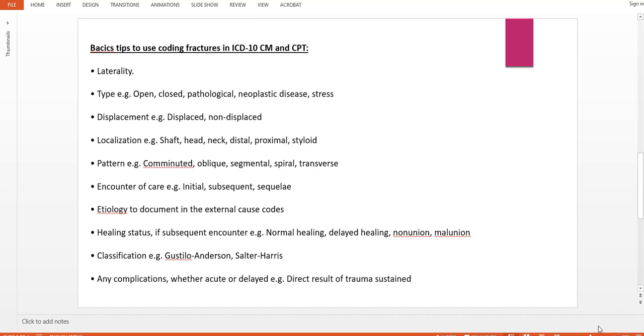So basic tips to use coding fractures in ICD-10 CM and CPT. Whenever we code fractures, first we need to check the laterality. Why? Because laterality is very important while coding fractures, mostly whenever we use ICD-10 CM.